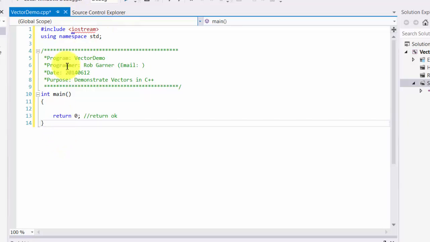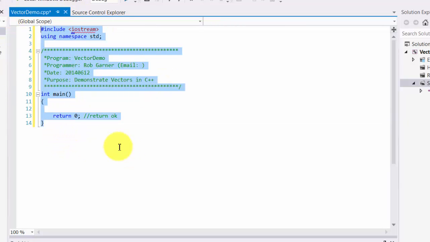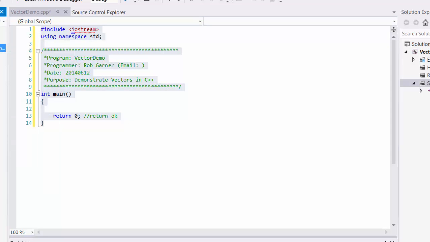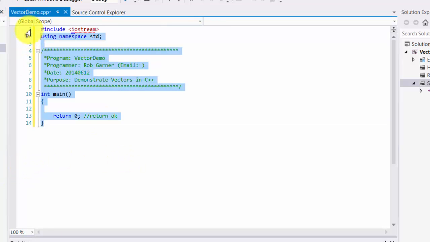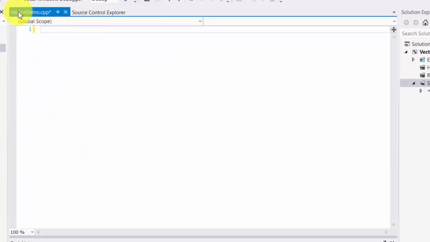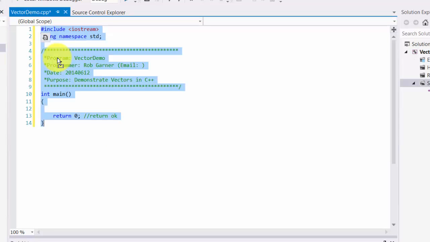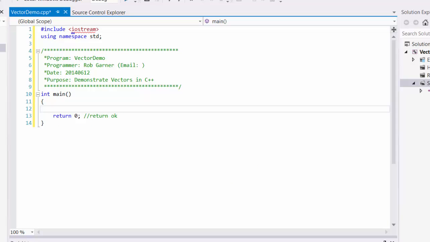One of the things you can do if you do this a lot is you can actually move that to your toolbox. And from then on, if you want to, you can just drag it from the toolbox onto your sheet to get it started.